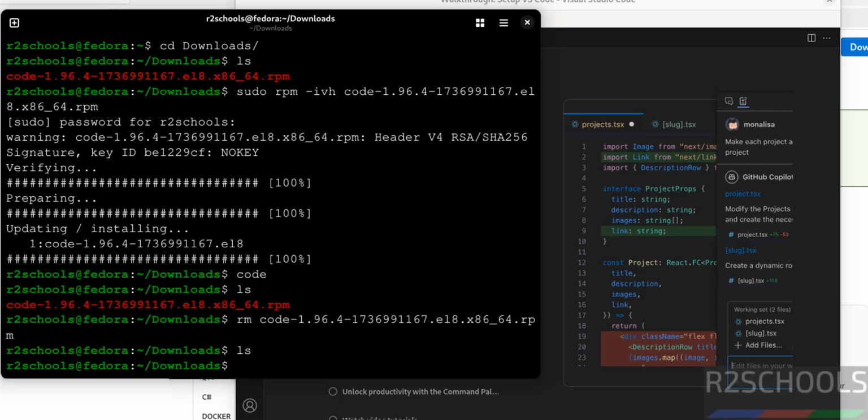So in this video we have seen how to download and install VS Code latest version, that is 1.96 on Fedora Linux operating systems.